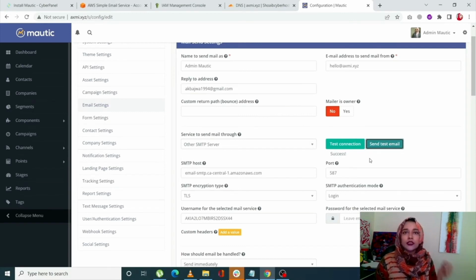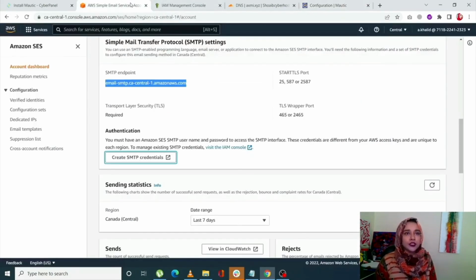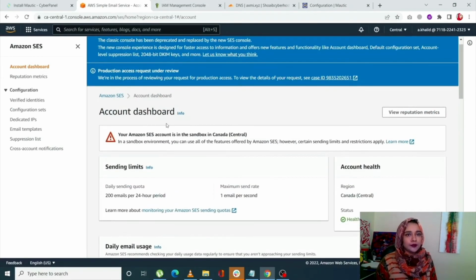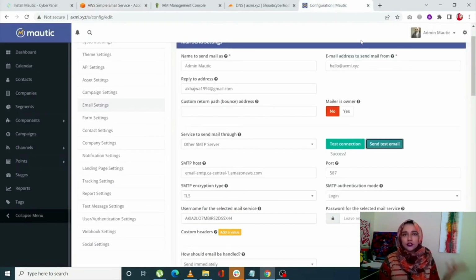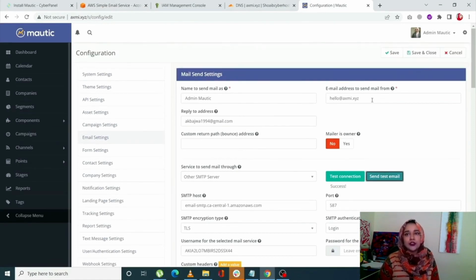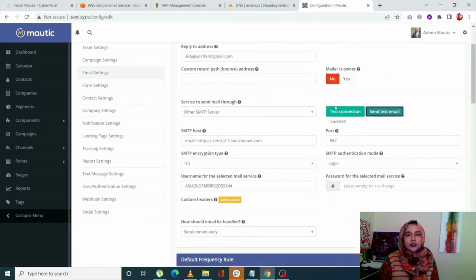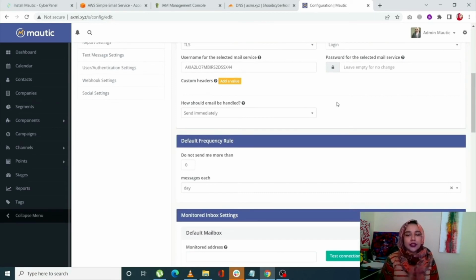So this error only occurs if your Amazon SES account is still in the sandbox in AWS. So just to overcome that situation, simply your send email from is going to be the same as your reply to address. That's it. So once that is done, we are happy. We are ready to send out bulk emails or mass emails. So let's check that out, how you can do that.